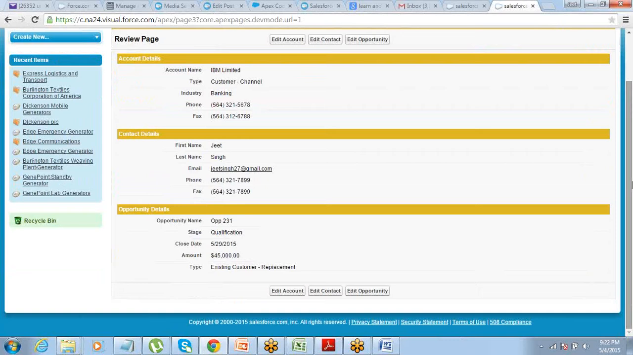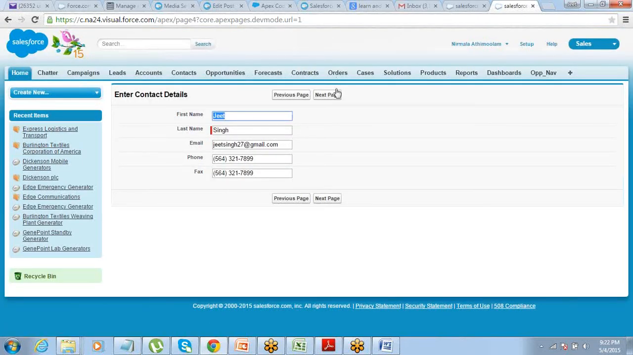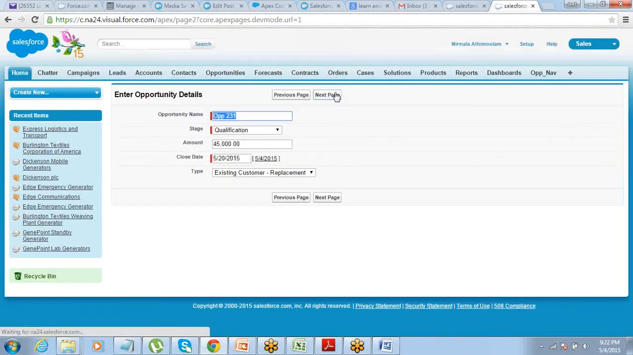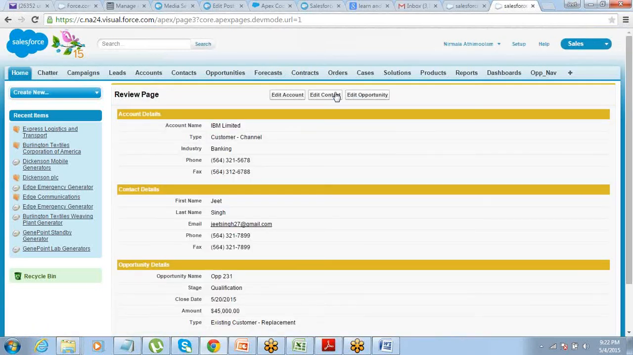So far it's fine, it has been done, and I've been able to bring in all the details from page 1, 2 and 3 on the page 4. This is where I review. In case I want to edit anything, I can just click on edit contact or edit opportunity, go there and then edit the details, come back. So now I'm coming to the next page. Next page, you could have created a direct link to come to the review page.